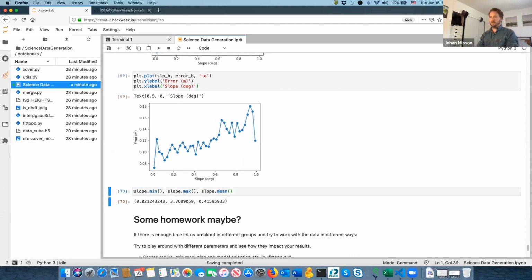Just to get an idea of how big the slope is here, the slope ranges from almost 0 to almost 4 degrees surface slope, with an average around 0.4. One should remember that for radar, anything above 1 degree surface slope is really difficult for the radar to handle. But here we can actually see that we can do great things with ICESat-2 just by looking at the quality of the data here using crossover analysis.